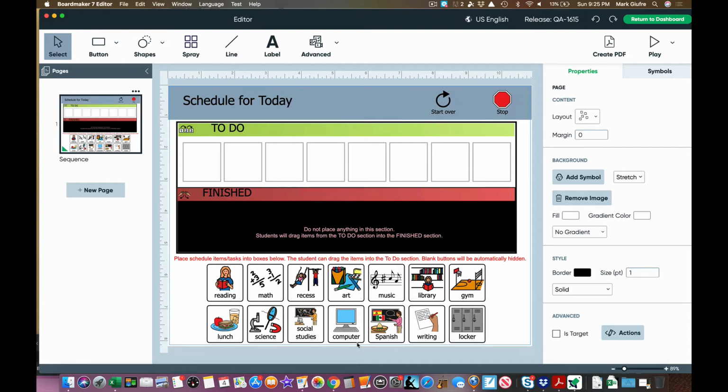Just like your old interactive activities, you'll have the red text on the page that tells you what to do. This says, do not place anything in this section. Students will drag items from the to-do section into the finished section. Down here it says, place schedule items or tasks into the boxes below. So these are what the students will manipulate. Anything blank will be hidden.